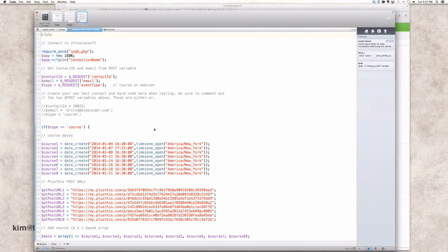Okay. Here's what I've done here. This is the three variables that are getting passed in. Okay. These are getting passed in again, regardless of whether you're coming in course or webinar. And so these are the post variables.